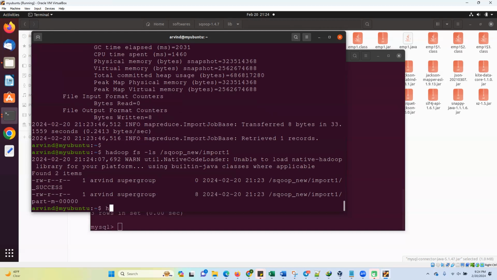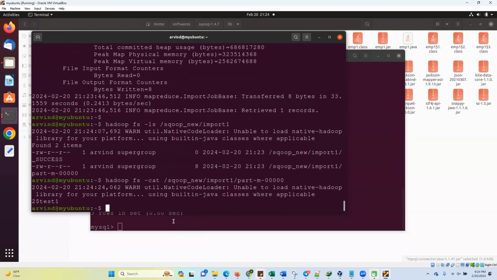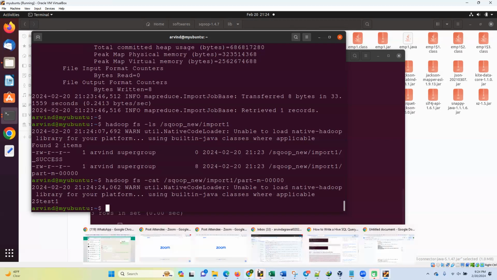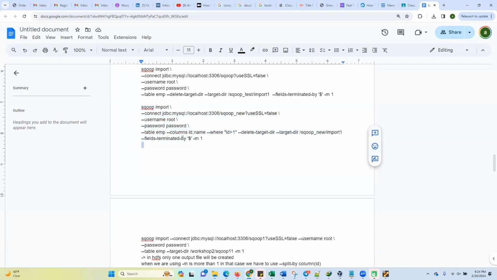So I will check this file, Hadoop fs -cat. And what is the delimiter character I used? Dollar I used. How many columns are coming? 2. And how many records are coming? So can you see, right, the where clause is filtering your number of records, and --columns is filtering your number of columns, right? So there is no age column, right? In the data you have the age column, but here it is not coming. So you are filtering here your number of columns and number of rows. So the number of columns is filtered by --columns and rows by --where.